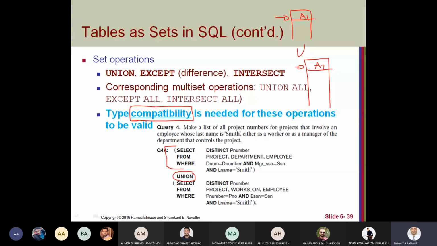Doctor. Yes, go ahead. That means union all will remove any duplicate? No, union will remove duplicates. Union all will not remove any duplicate. In union, I have to remove the duplicate by using distinct. But if I use union all, I don't need to use distinct.